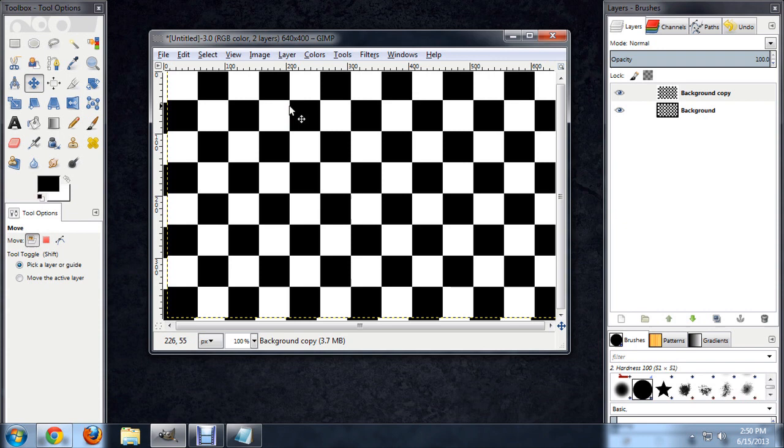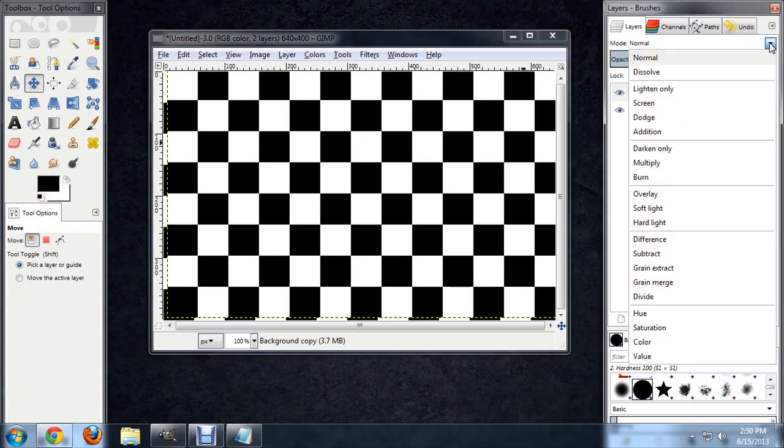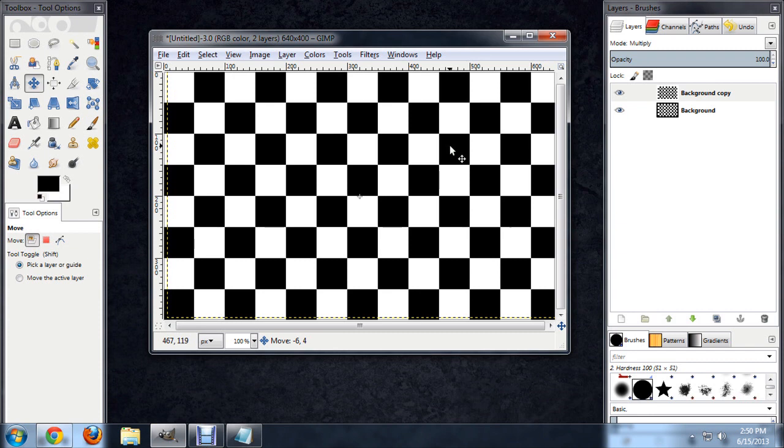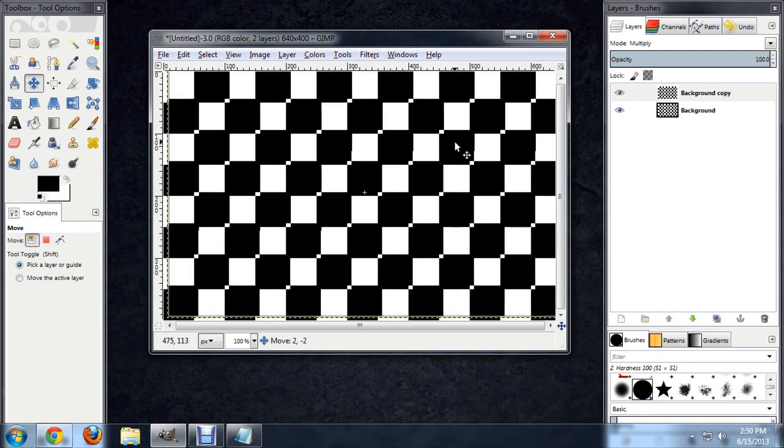Now to see what this effect is having, I'm going to click on the layer and choose for its display mode, Multiply. And this is looking pretty horrible, but bear with me. We're going to push it off to the upper left corner just a little bit.